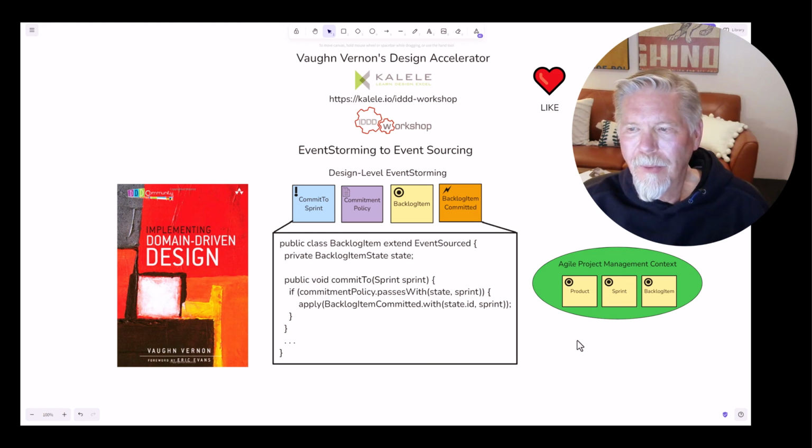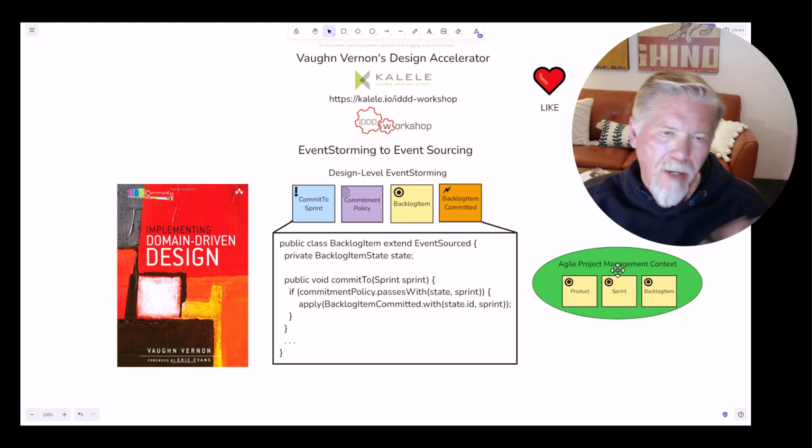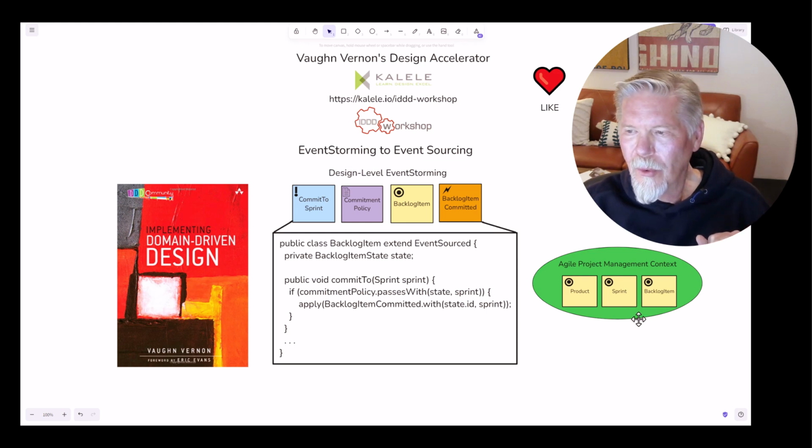The example that I'm using is the Agile project management context. This is a Scrum-based context. You don't have to like Scrum to appreciate the example. I don't particularly like Scrum, but there are worse things in the world than Scrum.